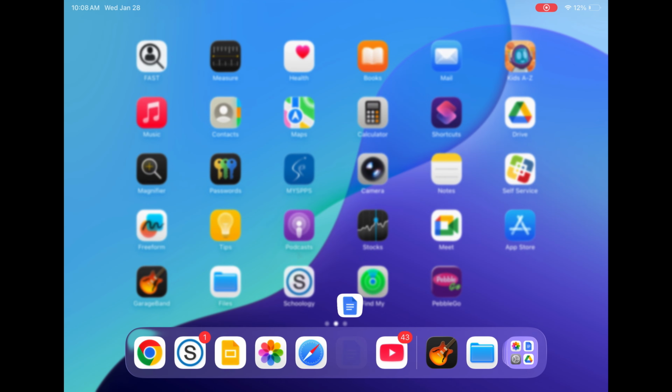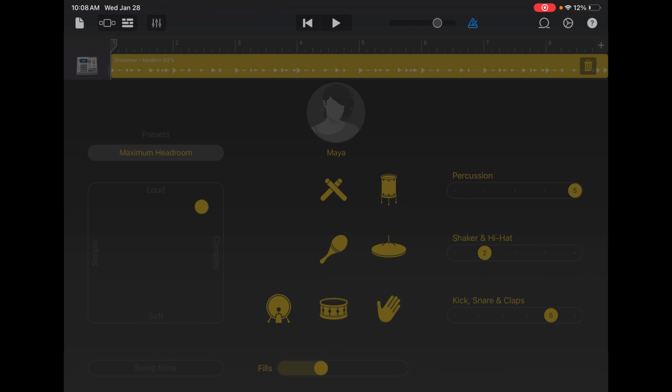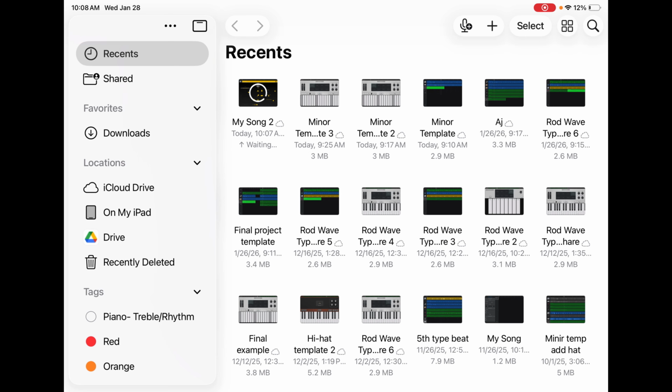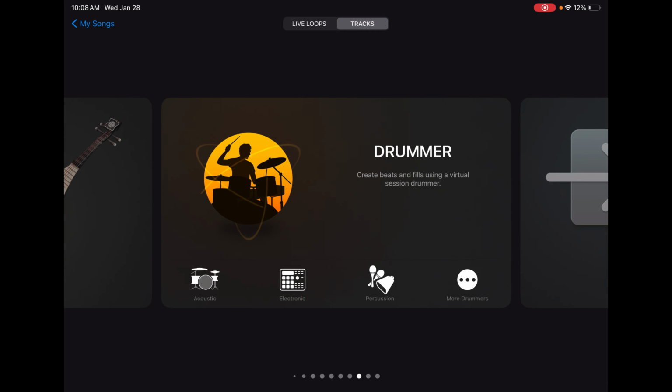All right, let's open up GarageBand. When you open up GarageBand, it might open you up directly to a song, or it might start you in your files. Regardless of where it starts you, I want you to navigate to your files and click on this plus sign to start a new song. Today for our song, we are going to start by selecting a drummer track.